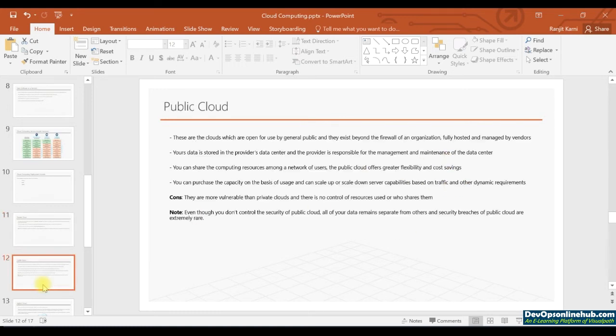Whereas a public cloud, in the sense, these are the clouds which are open for use by the general public. Anyone who wants to access them can just go ahead and access them, and they exist beyond the firewall of an organization, fully hosted and managed by the vendors. Your data is stored in a provider's data center. The data will not be stored in your local machine or in your hosted data center. The data will be stored in the provider's data center, and the provider's responsibility is to manage and maintain the data center.